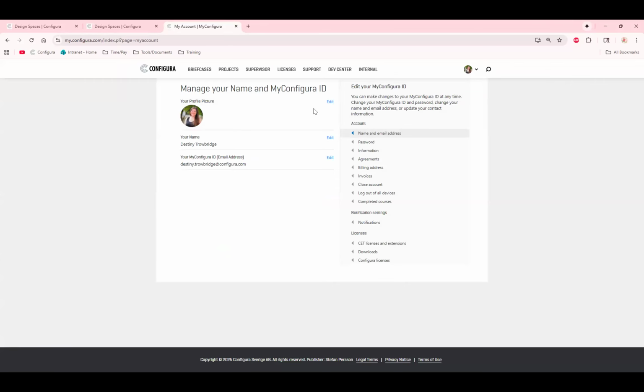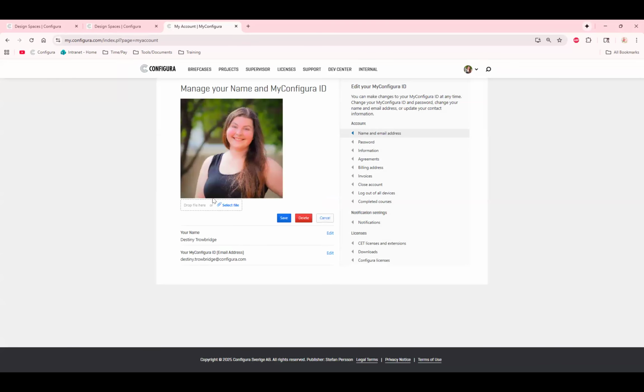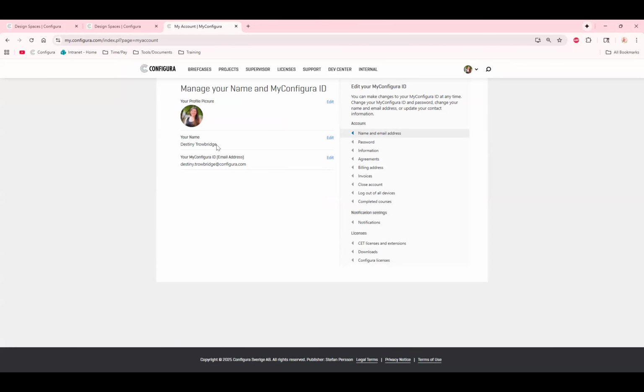So this is where you can go to control your account information. You can add a profile picture if you would like. So you can click that edit button, add a photo here, and click save. You can also edit your name. So if for some reason you have a name change, you can adjust that really quickly here without having to create a new MyConfigura account. And same for the email address. If you happen to have an email change, you can come right in here and update your email address as well.